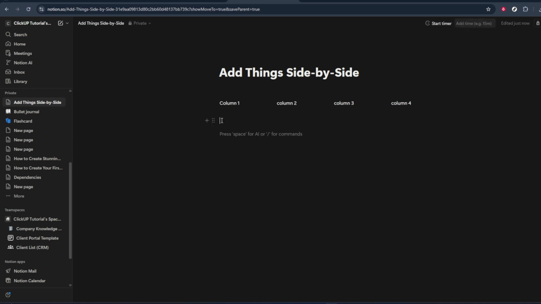If you decide later that you want to adjust the layout, you can drag the vertical dividers between columns to change their width, or move blocks from one column to another by clicking and dragging the handle on the left of each block. And that's it. By typing /column, and then choosing how many columns you want, you can quickly create clean side-by-side layouts in Notion that make your pages easier to read and much more organized.